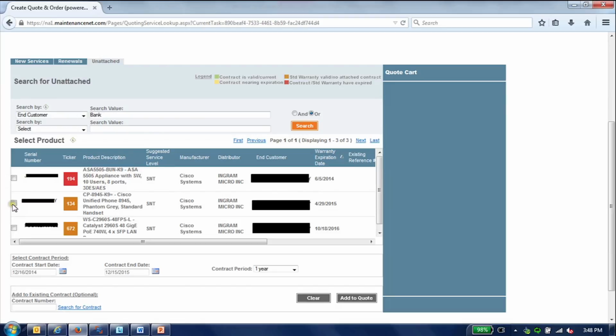Once you've found the items that you want to create quotes for, you can click the check boxes to the left of each item that you want to add, and then you can use the contract dates or the contract period to create the service term for those items. You can use a period of 1 to 5 years, or you can create a custom start and end date. If you want to add that to an existing contract that the customer already has, there's a box down below where you can enter the contract number, and that will make sure those stay consolidated for that customer.